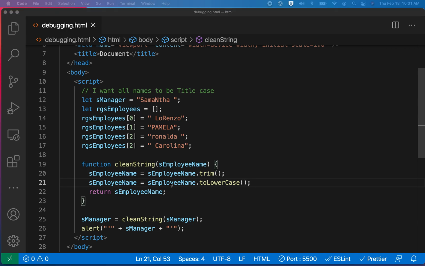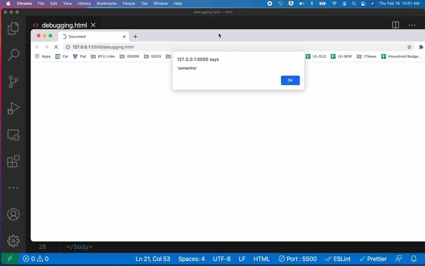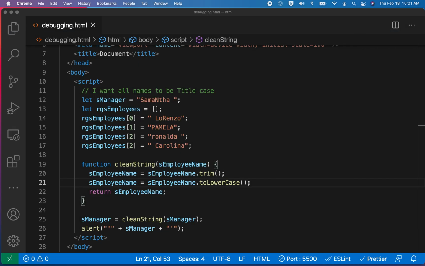All right, so let's go ahead and run that. And when I run that, it comes out like that. So I lost my space and it's lowercase. All right, so this is good. I'm happy, moving in the right direction. Let us then consider the final problem.